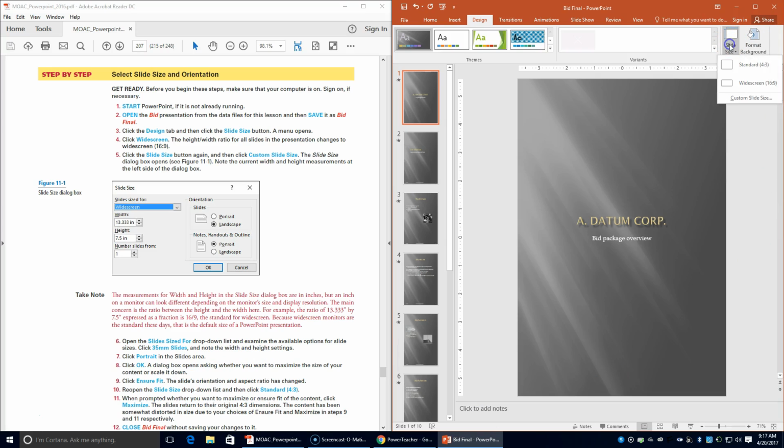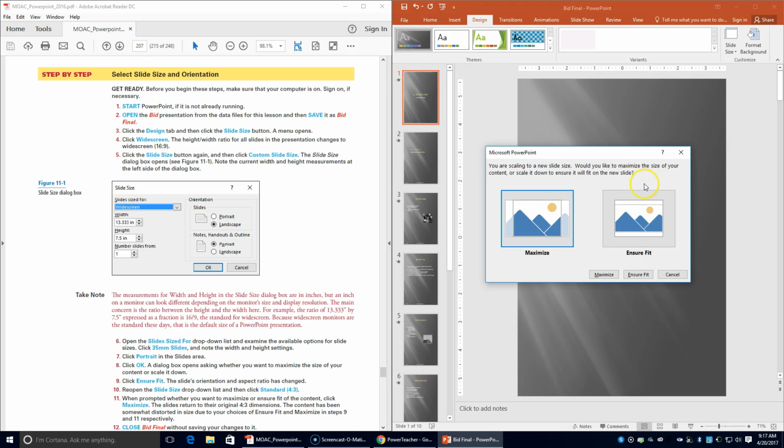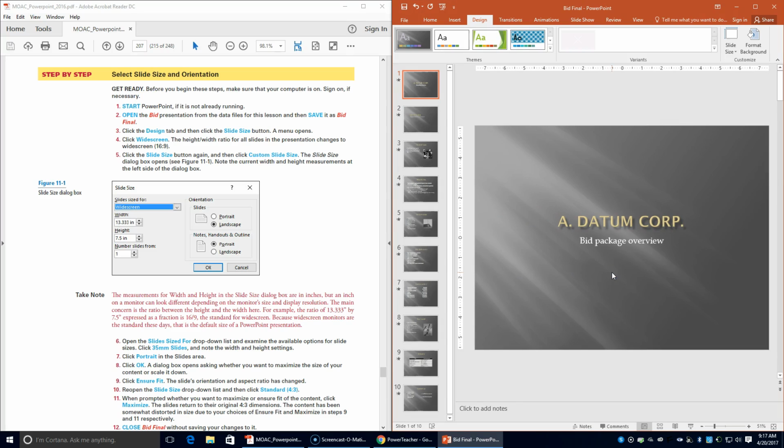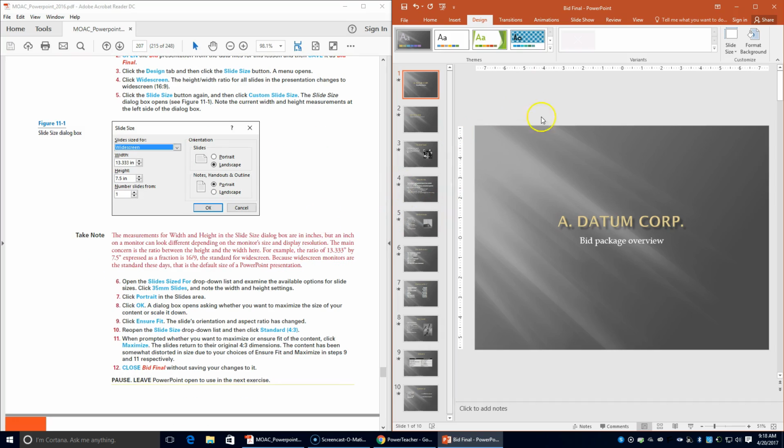We're going to click the Slide Size drop-down list again, and we're going to choose Standard. This time, make sure we click Maximize, and the slides return to the original 4:3 dimension. The content has been somewhat distorted in size due to your choices of Ensure Fit and Maximize in steps 9 and 11 respectively. Close bid final without saving your changes. So go to File, Close.